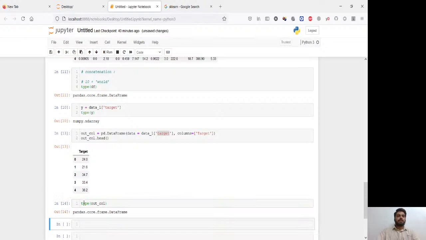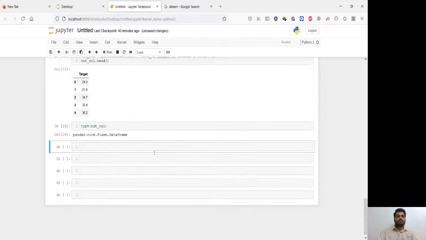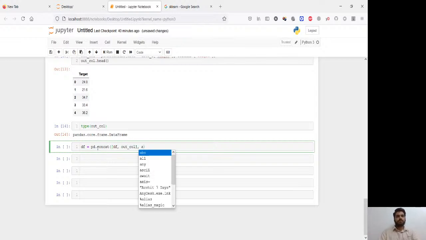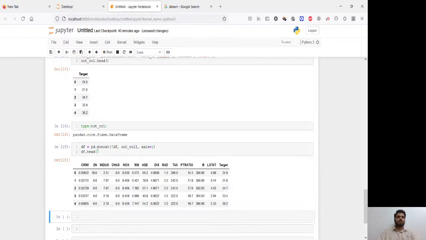Here it is. So we will be merging this data frame along with our df. So simple operation, and I'm saving the result back to df. Concatenate df with outcol, axis equal to 1, and just see how the df looks now. And this is exactly the same thing.